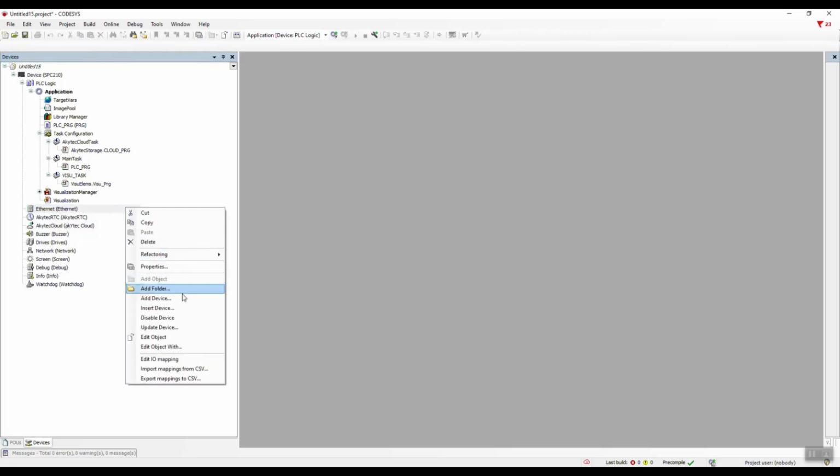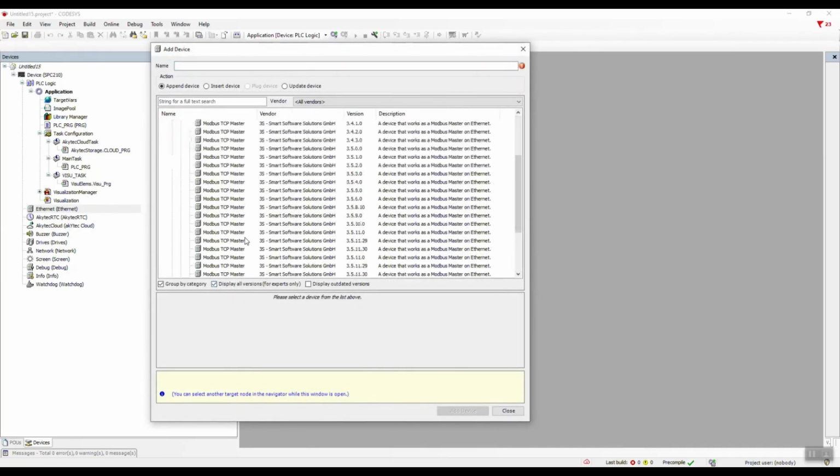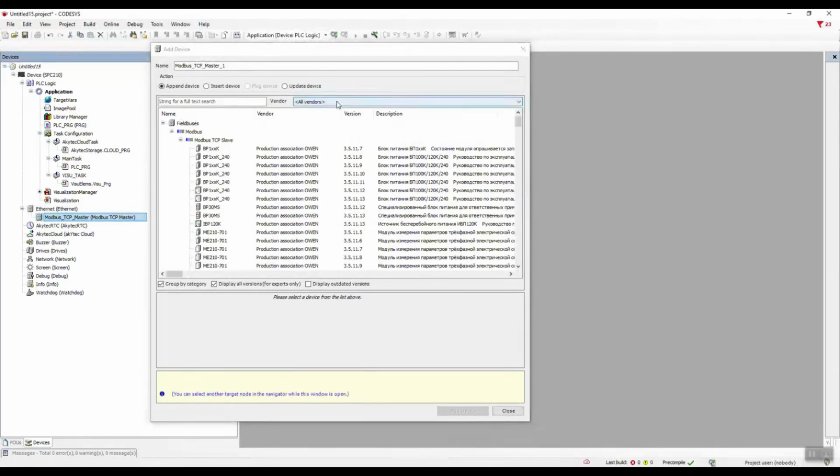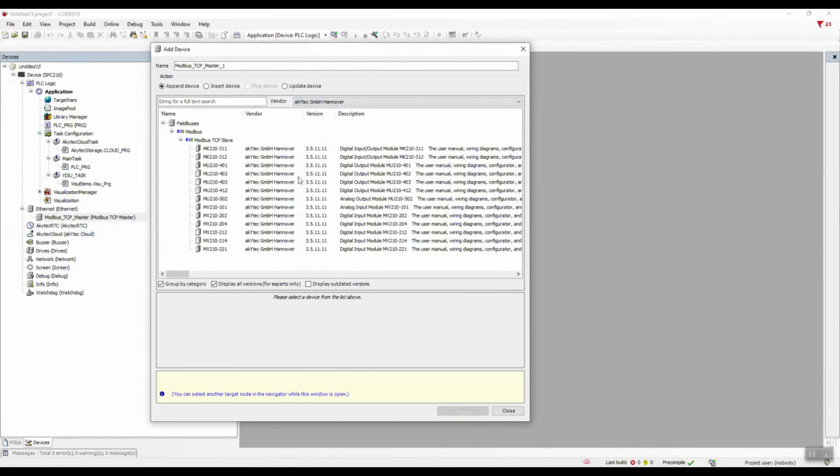Add the Modbus TCP master from CODESYS component to the Ethernet device. And then, you should include the specific polling data templates for the various modules from akYtec into the existing system.